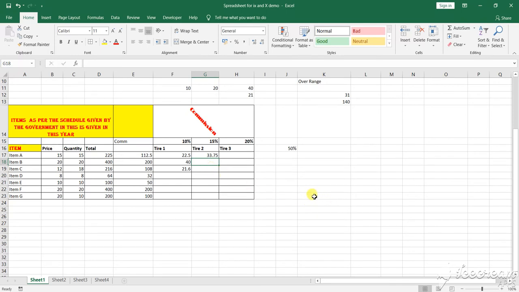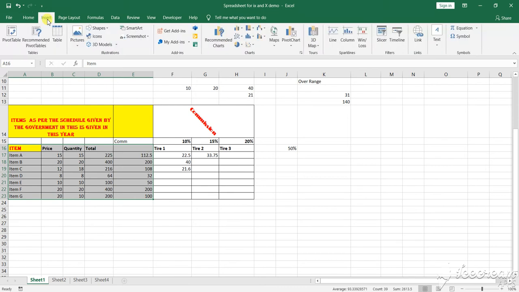Now I'll show you how to design a graph. Designing a graph means first and foremost you have to select the range based on which you want to do the graph. Suppose I am selecting this range, based on this I want to do the graph. So where to do the graph? See, here is the insert option.